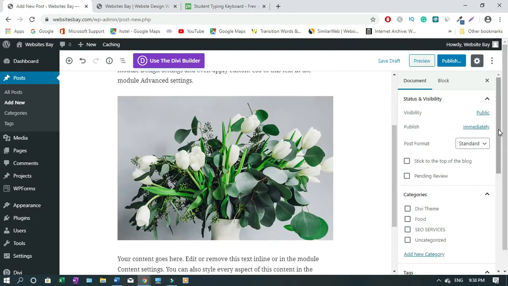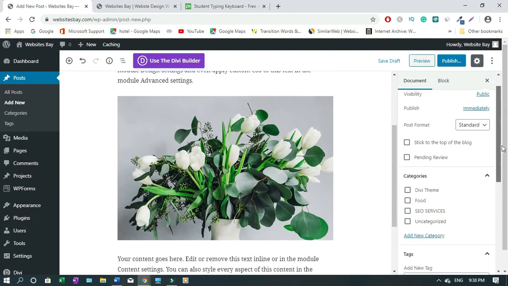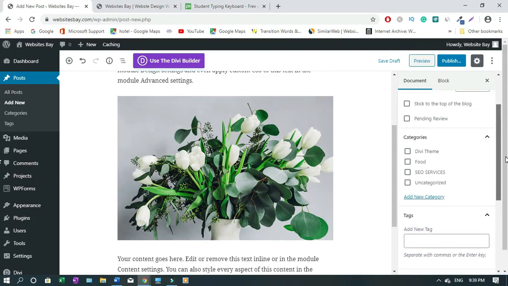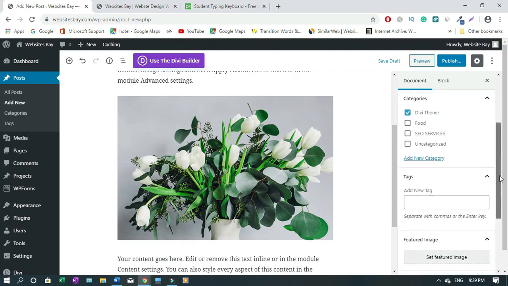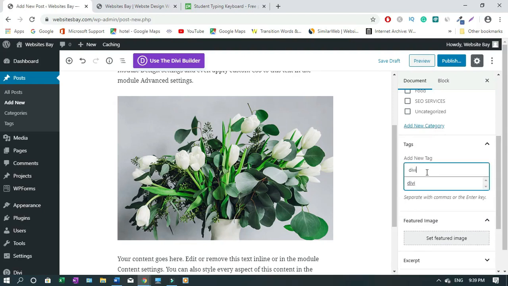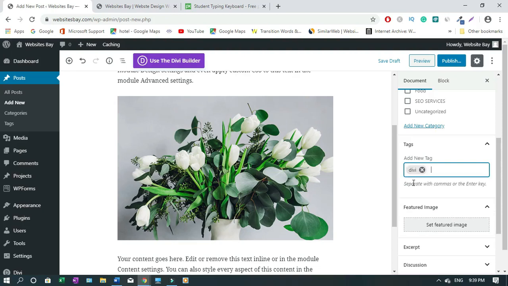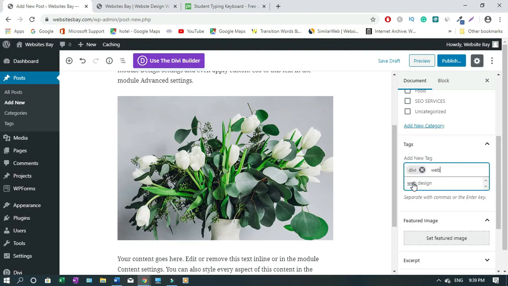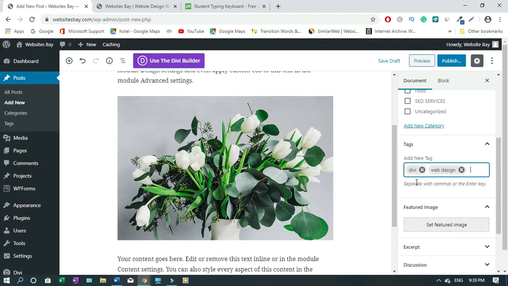All right, and let's come down. So like I showed you previously, you're gonna choose a category. We have it here, let's say Divi. Let's pretend we are doing something for Divi, and the tag, remember, is Divi. Yeah, then you enter, then web design, because we've used it already, so it's gonna keep popping up.